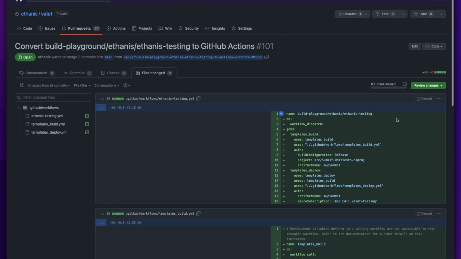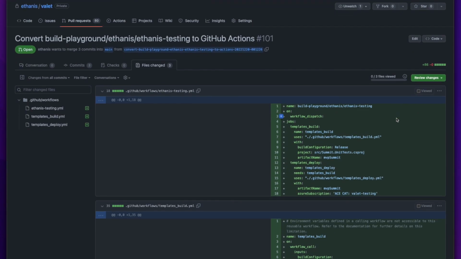Now, this pull request is the most natural place to have any code review or any final polish that needs to be added to this workflow prior to merging this pull request and completing the migration of this pipeline. So that's end-to-end how you can use GitHub Actions Importer to plan, forecast, and automate your pipeline migration to GitHub Actions.